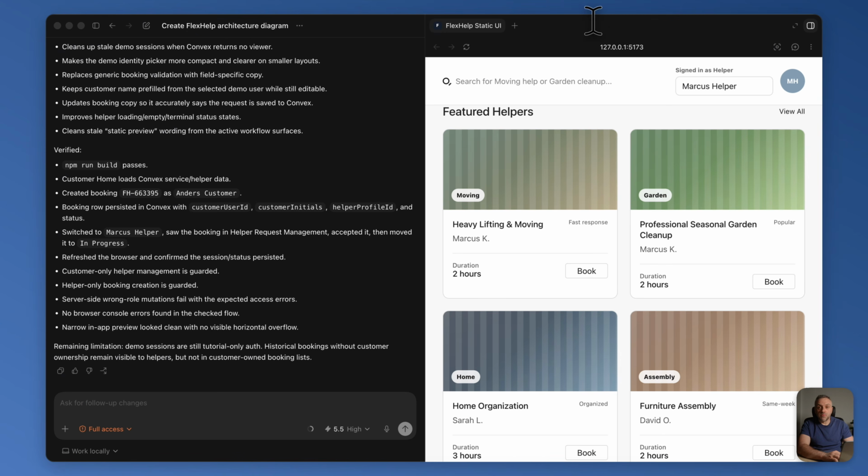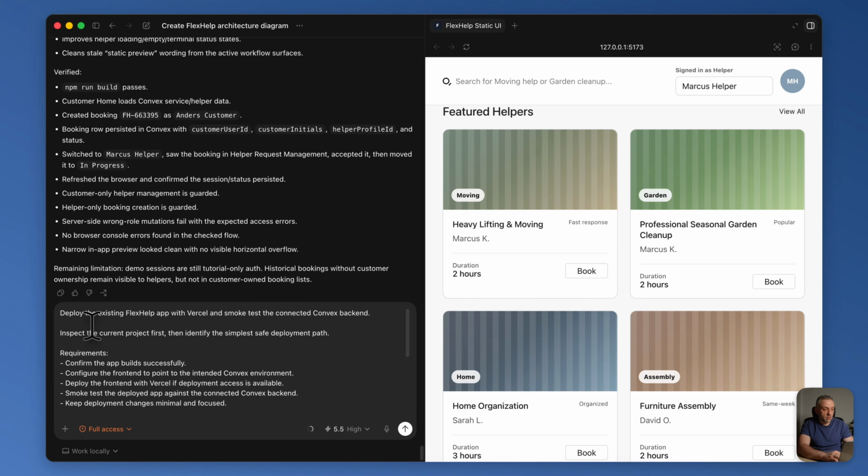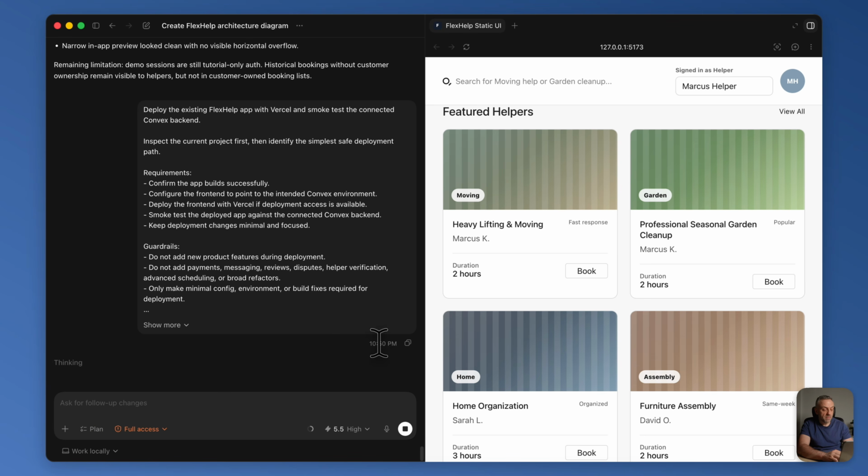And the final build step is deployment. The app is not done until the front end is live, connected to the intended Convex backend, and smoke tested through the real product workflow. So let's go ahead and grab this prompt and paste it. Deploy the existing Flex Help app with Vercel and smoke test the connected Convex backend. Okay, we're going to jump into plan mode so that it can prepare everything, plan everything out.